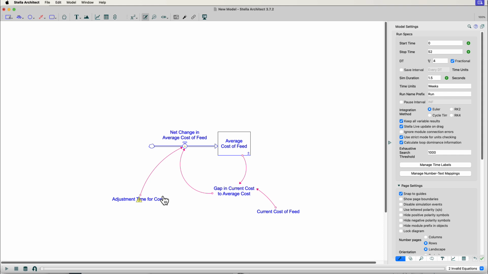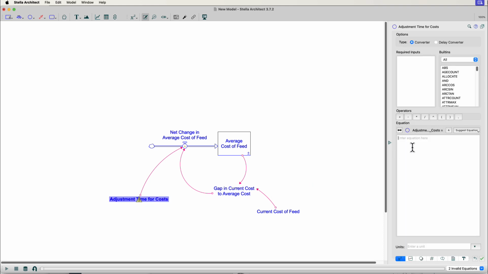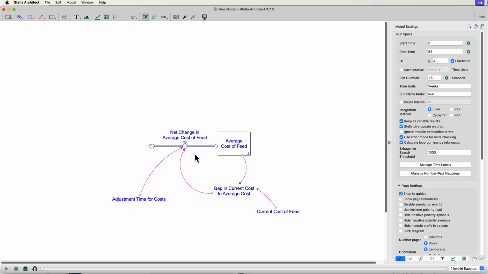And I'd usually get this information from talking to folks. For now, I'm just going to say it's going to be a long time. Farmers are conservative. They don't want to jump to conclusions. I'm going to say it's 10 weeks. I can change this later. I selected 10. I'm going to go down and click on weeks. And there we go. And there's one last variable to look at, and that's going to be the net change.